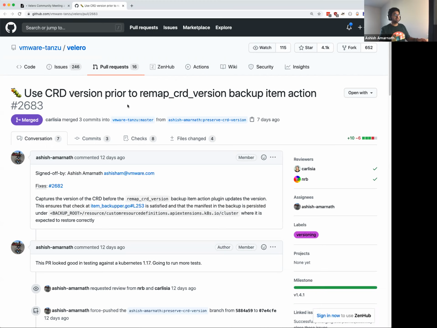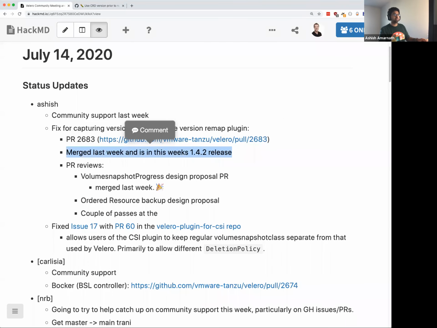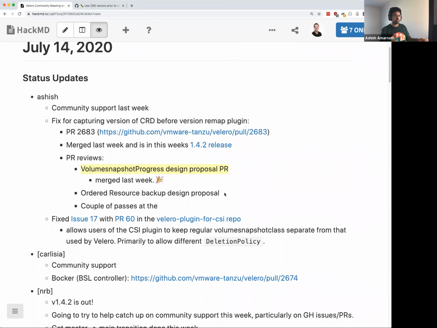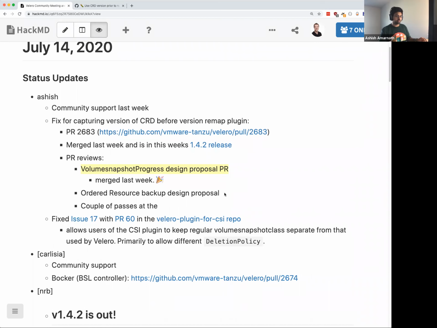And then, I got a few PRs out. PRs reviewed. The volume snapshot progress design proposal is now merged. And thank you, Vishnu, for your patience on that. And I think the proposal from Foong is almost ready for merge. And I took a couple of passes at carlisia's PR of the backup storage location controller. I thought I pasted the link. Apparently I didn't. I'm going to do a final review of that today.